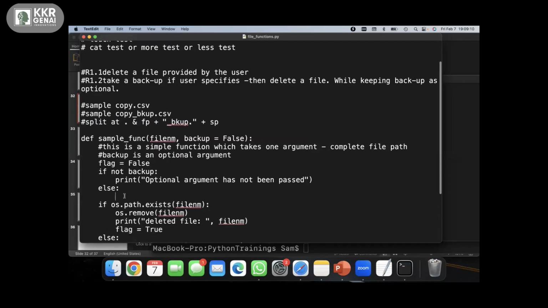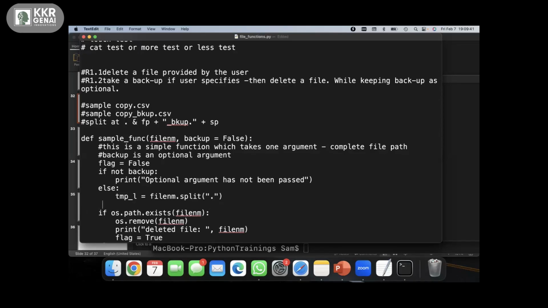So we have a rough statement of how to achieve it. Now I need a temp list. What will be my temp list? The file name, which I need to split as a string. What is my delimiter? Dot. So now this is my list, and this list has two values. The first value will be this part, sample underscore copy. The next value will be CSV.